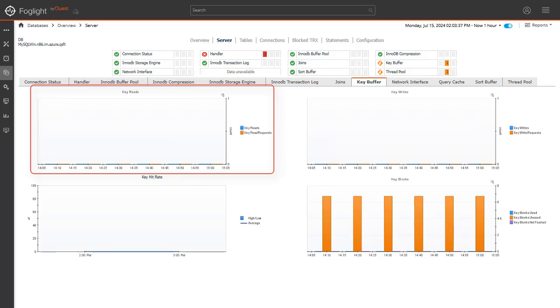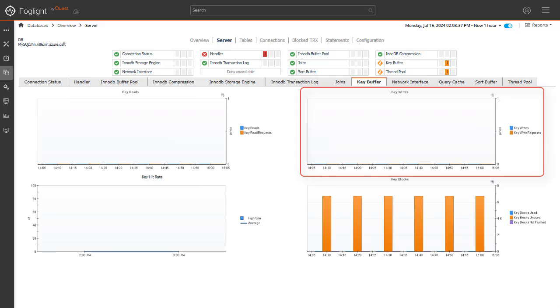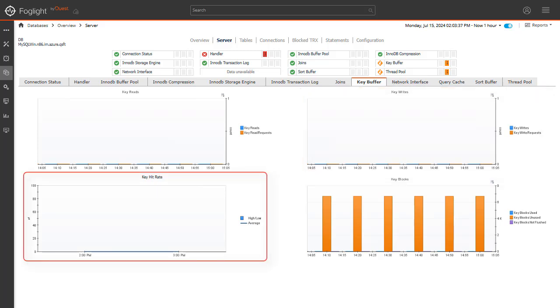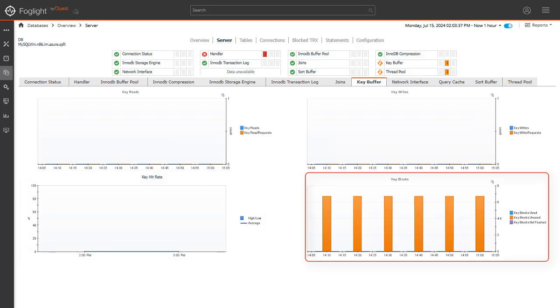Key reads show reads or read requests for a key block. Key writes display writes or write requests for key block. Key hit rate indicates the rate of physical reads from a disk compared to requests to read from cache. Key blocks provides a breakdown of key blocks in the key caches.